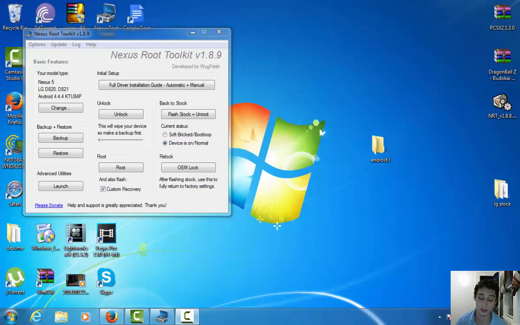The new Android Lollipop preview is out, so this is as close to the final code of the actual thing that you can get, and I'm going to show you guys how to install it.